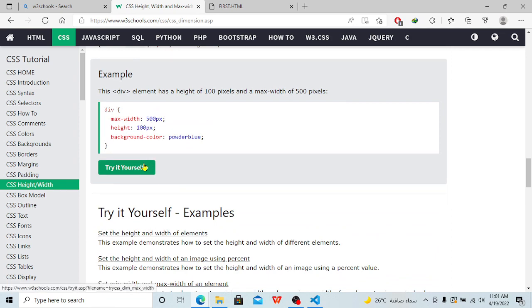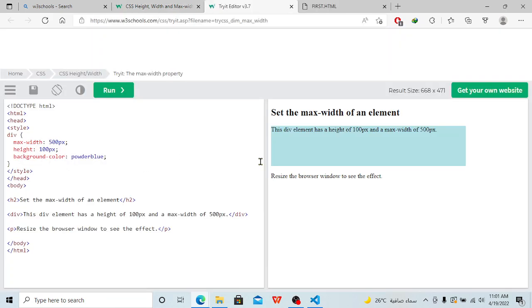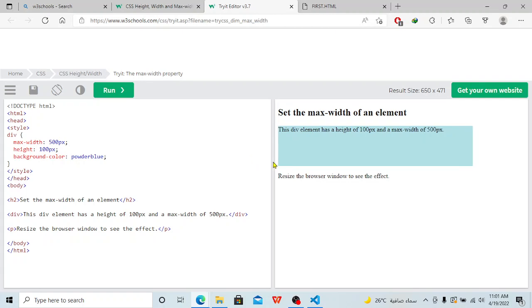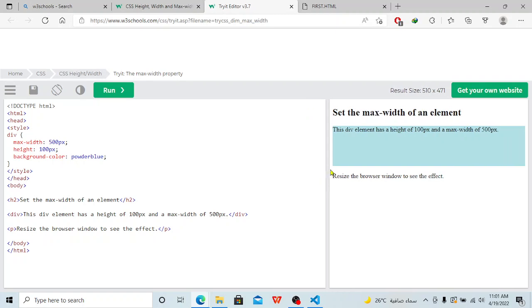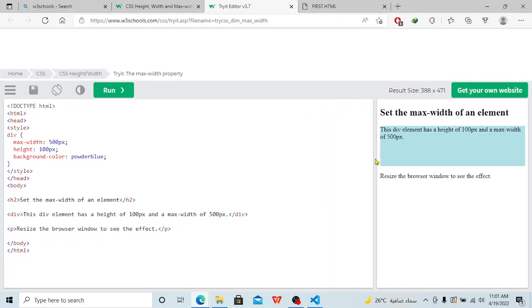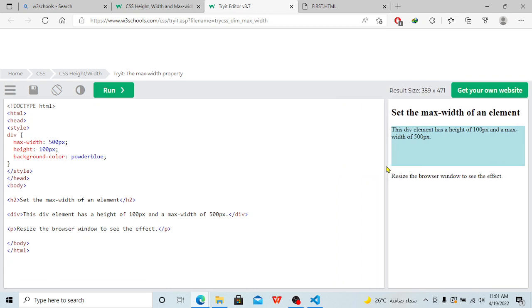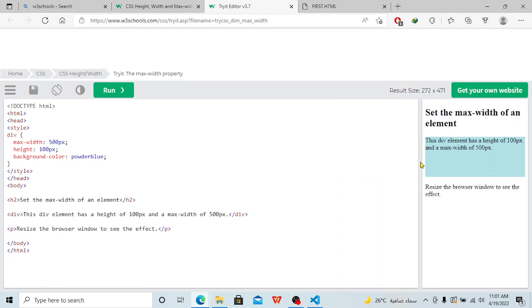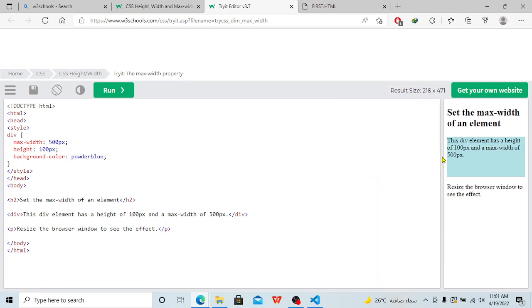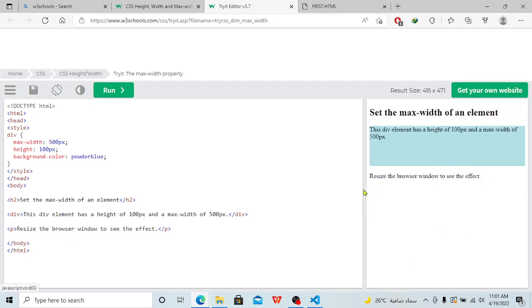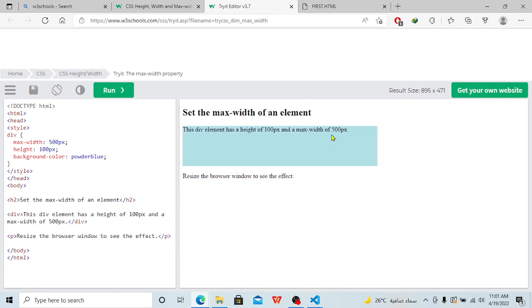Another property is maximum width. See, maximum width is given as 500 pixel. It means the element will have a maximum of 500 pixel. In a small window, you see now this web is not broken, but when the window size becomes large, it will consume only 500 pixel.